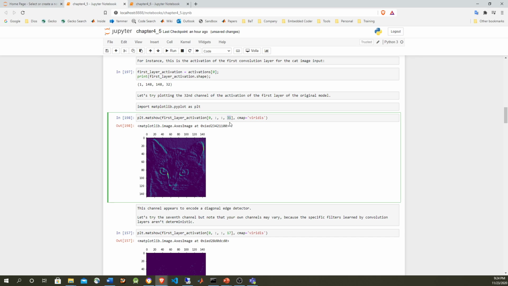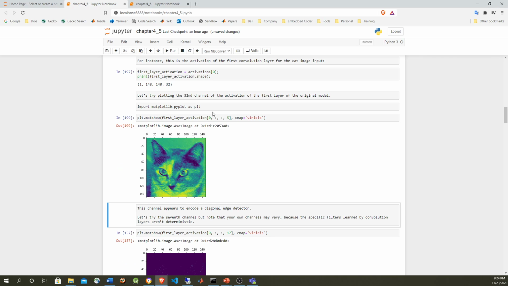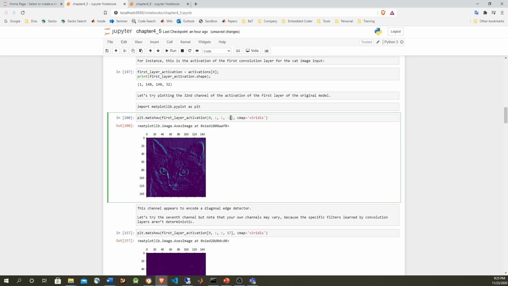Let's take a look at other layers. Yeah, there's some color transformation in there. Okay, and 31 is the last one. You can also see it this way. -1 means the last value in that dimension, which is the same as 31.